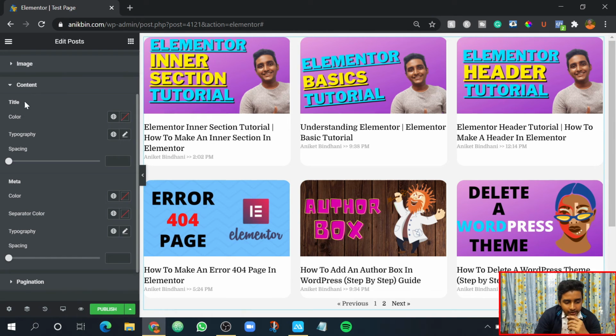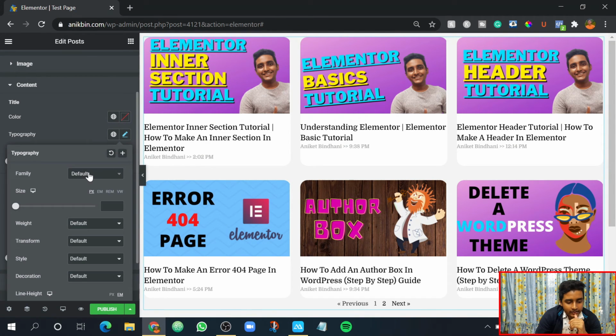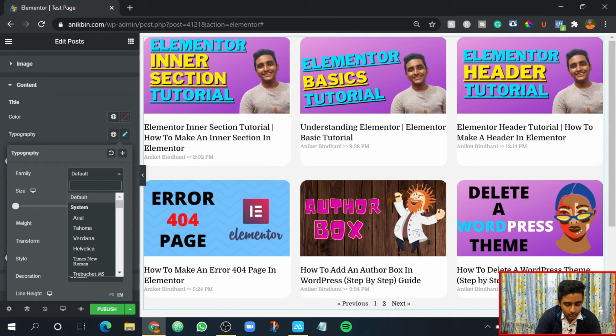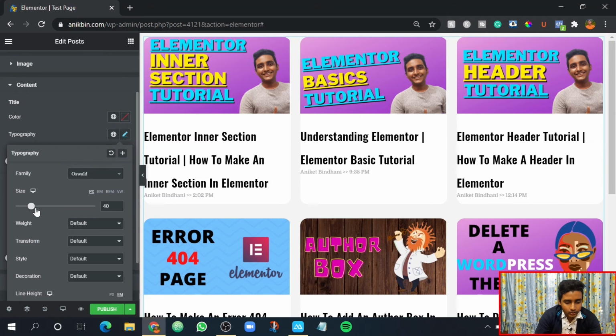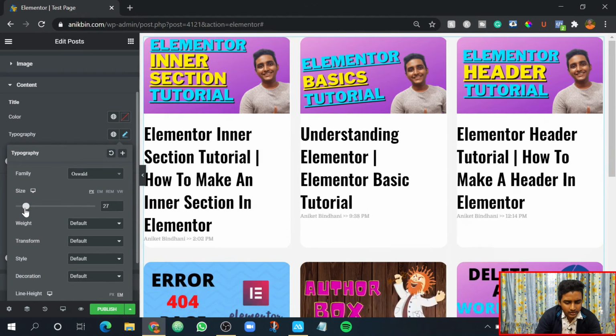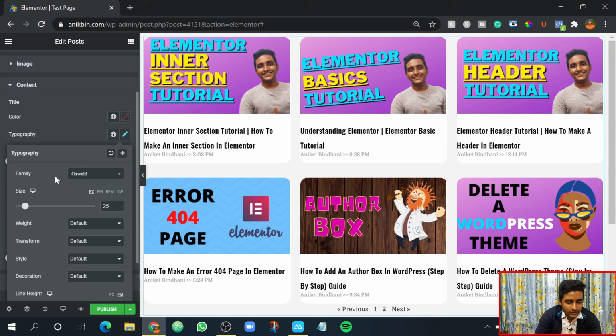So now coming to content, so this is the title. From here we can change the font. Let's say it's on the default font. Let's say I want any other font. Let's say I want the Oswald font. This is a really awesome font, by the way. Now here you can see all the font changed, and if I want to increase the size, I can do that. I can make it bigger or smaller according to my need.